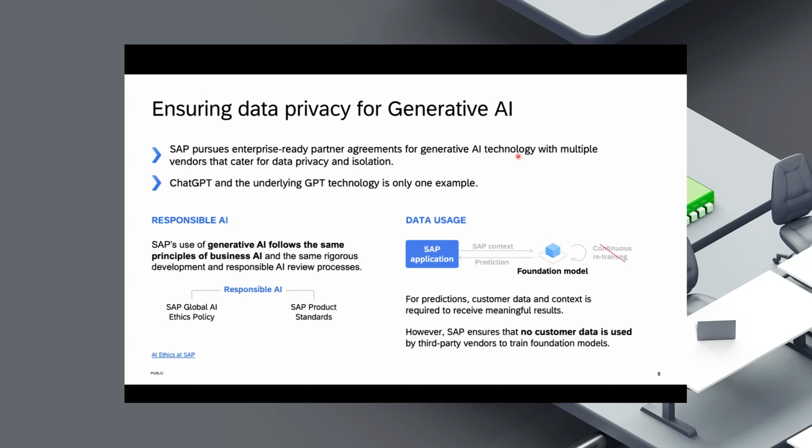So your data is always going to be safe based on our SAP product standards, our SAP Global AI ethics policies, and by keeping the data only in your area in the cloud. It is not going to be forwarded. No customer data is used by third-party vendors to train foundation models. You're safe.